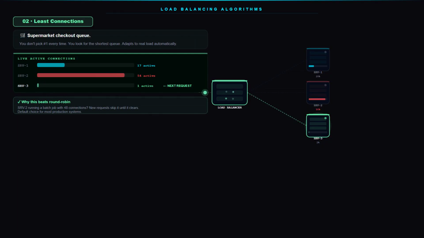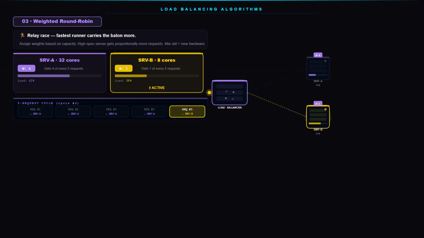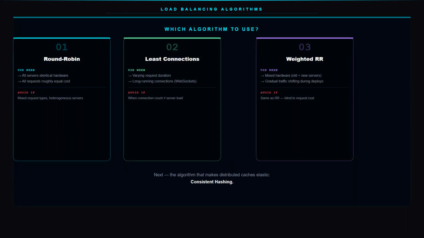Least connections sends each request to whichever server has the fewest active connections. Like choosing the shortest checkout queue, it adapts to real load automatically. Weighted round robin assigns capacity weights. A 32-core server gets weight 4. An 8-core server gets weight 1. Like a relay race where the fastest runner carries the baton more often.